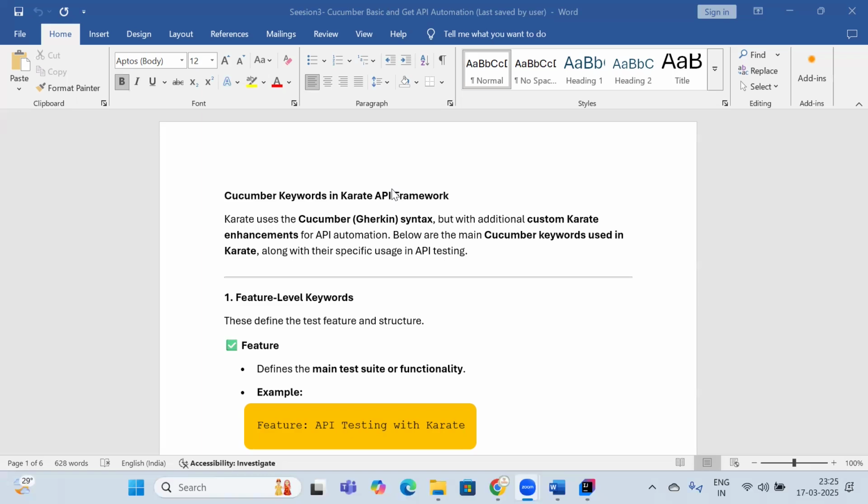I will explain what the Cucumber keywords are, how they have been customized in the Karate framework, what the objective is, how we use each keyword, and what the scope of the keyword is. In detail, I will explain, and I will also automate one GET API in this session. Let's quickly jump into the session.